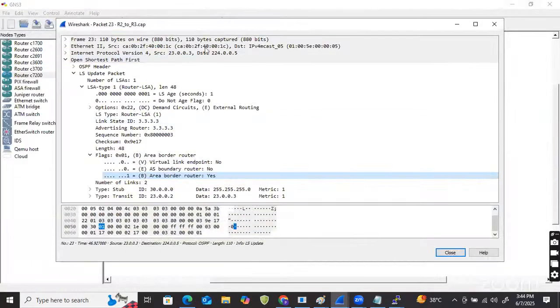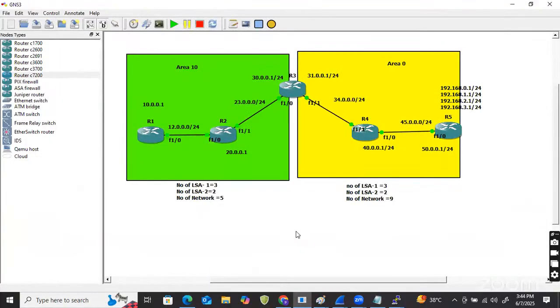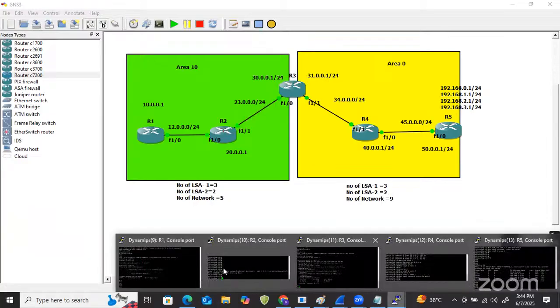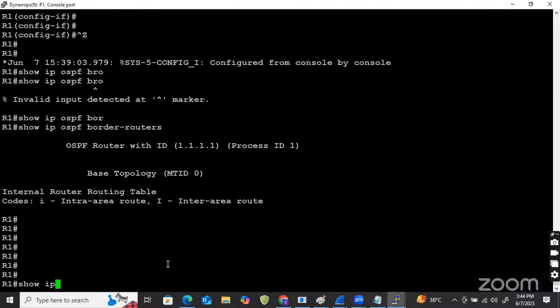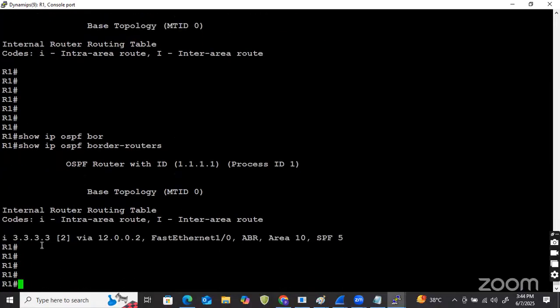So what will happen in that case? It's going to originate the LSA1. That LSA1 goes to R2 and R2 will forward it to R1. Now R1 also has the information about who the ABR is. If you execute the command show ip ospf border-routers on R1, you can see 3.3.3.3 is an ABR. The cost to reach it is 2. It is reachable via 12.0.0.2 from interface F1/0, and it's under area 10.